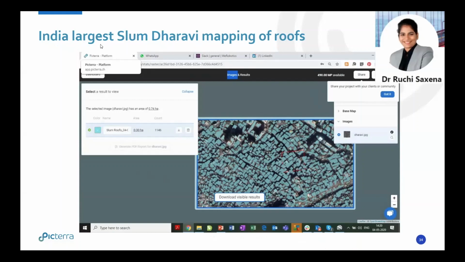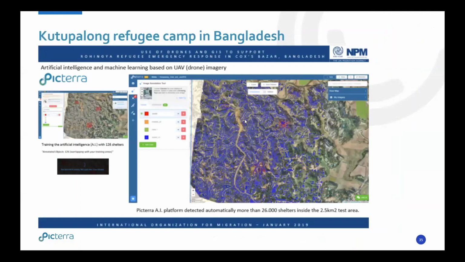They started to map the slum Dharavi in India, and also there they made it adapt to this very specific type of roofs. Finally, there was also some work done last year on refugee camps. So that's something you also want to do: very quickly map the shelters in refugee camps.